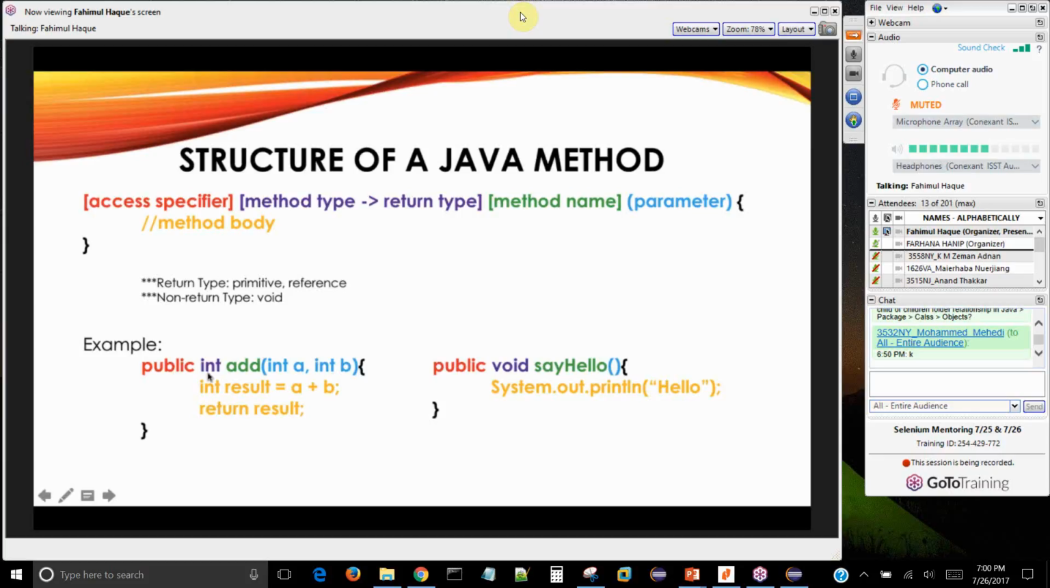So here we see that our method return type is integer. So when we return the result, it has to be an integer. If I said double result equals a plus b, and I return the result, it'll give me an error because I set the method return type right here as an integer. If I were to say double result here, I would have to change this to double as well. So you've got to be consistent.